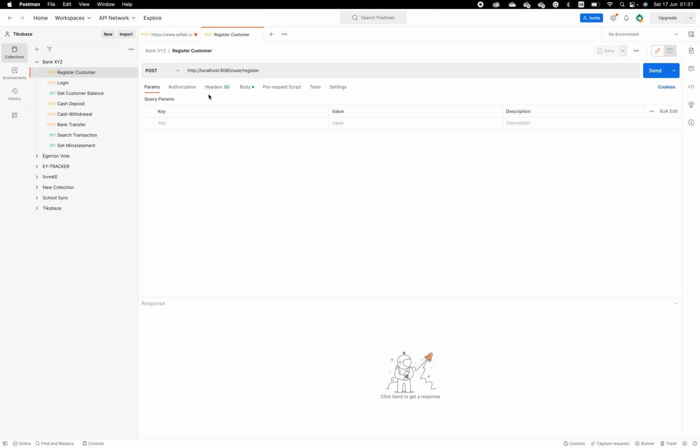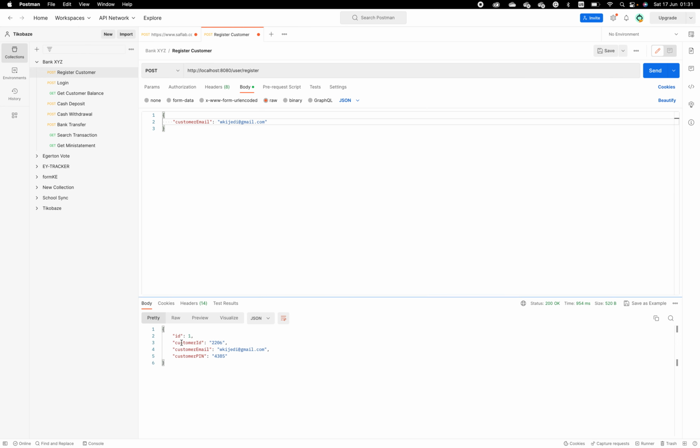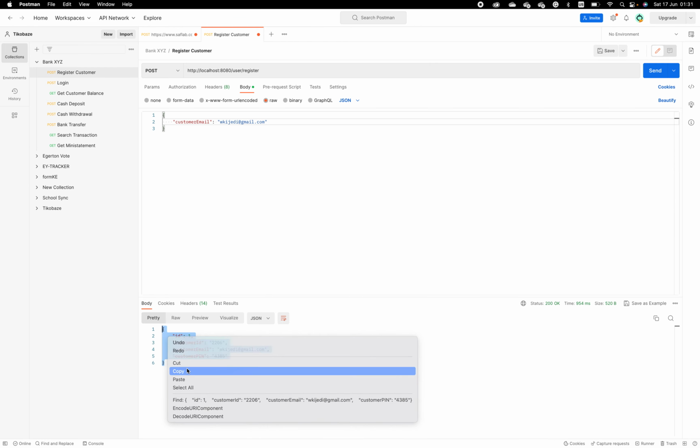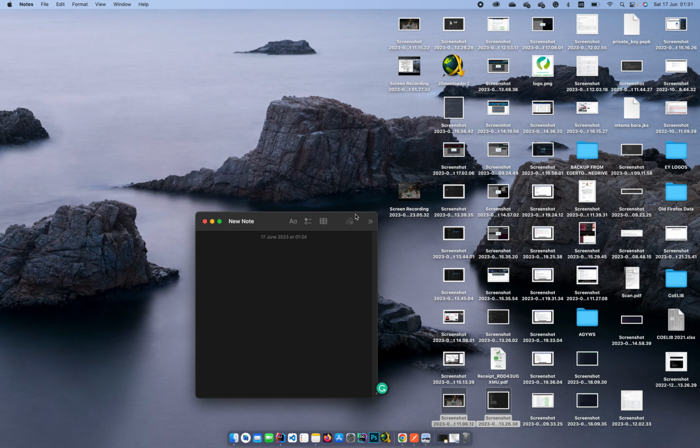First we'll register our customer. We only need the email, so the other things will be auto-generated. So we'll start by registering this person. We get this response. Let's copy and store it so that you'll be able to use it later on. Let me put it in my notes here. So that's the first customer.